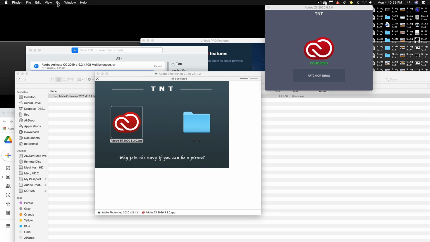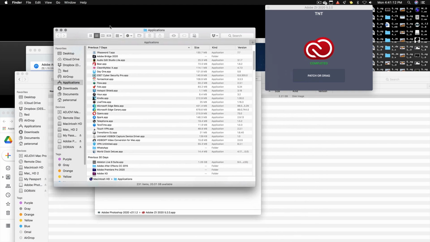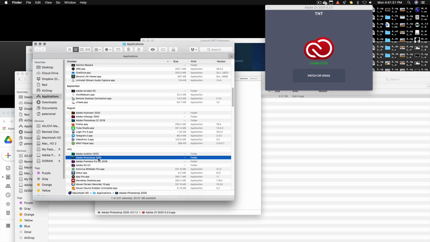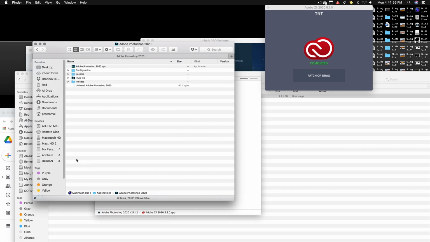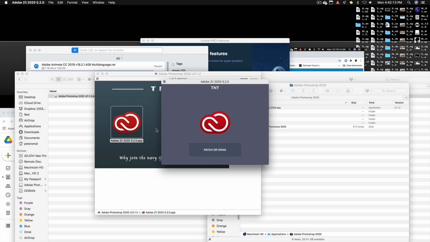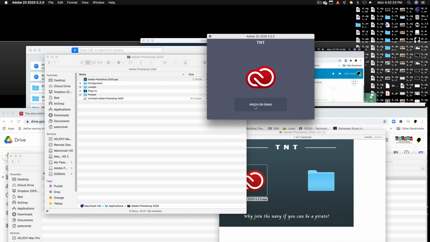From here you go to application, under the Go menu. Now the application window will come up. We locate Adobe Photoshop 2020. Open that. This is the one we just installed. You drag it into this window here. Open up. Here we go. So we have this window here. Drag it into here. Now all you have to do is, let me cancel that.